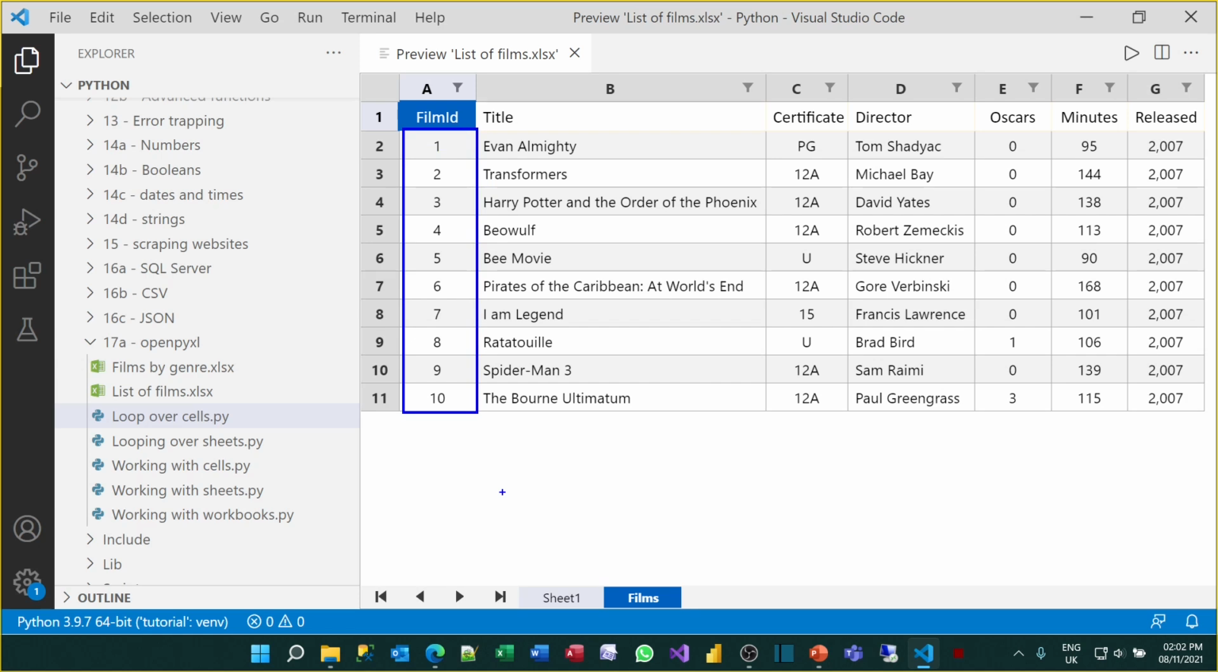A11. And for each cell in that block of cells, what we'll do is pick up 2 things. We'll pick up the title, and we'll also pick up the minutes. Then we'll automatically go on to the next cell and do the same thing for that.